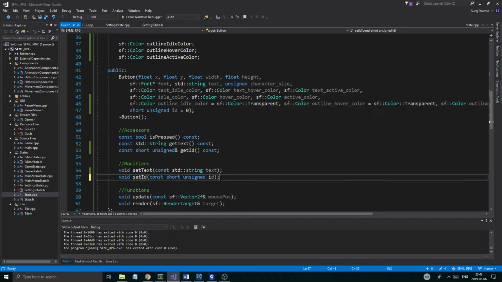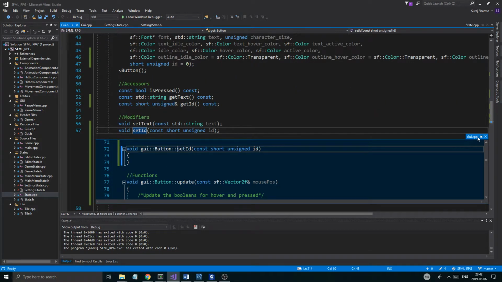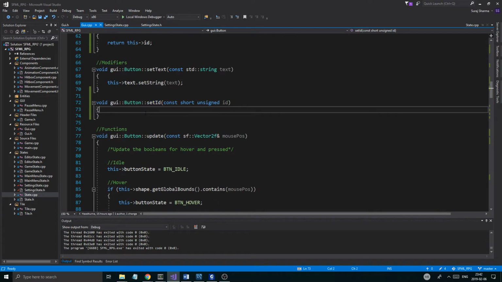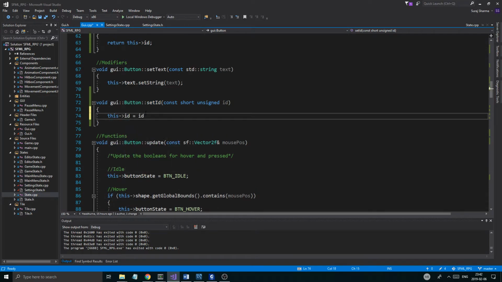Just call it ID like that, and then define this, and we're going to just set the ID. So this ID equals ID. Boom, easy peasy. That's all we're going to do.